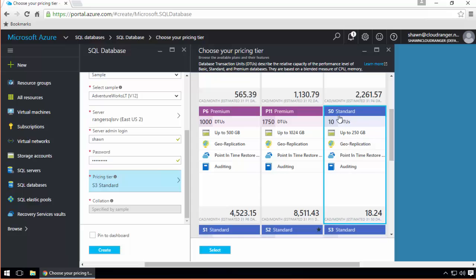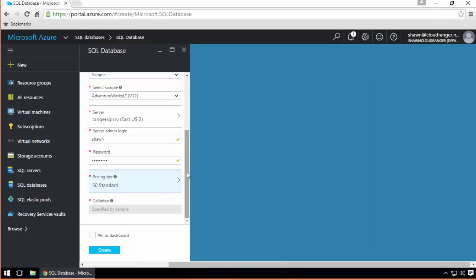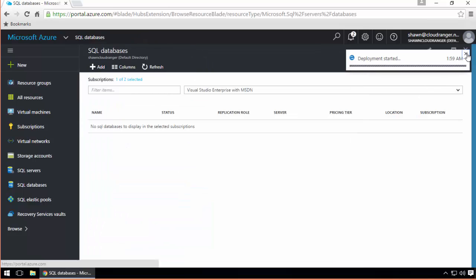And premium and standard actually had different performance levels. So I'm going to go with something very small. Okay, I'm going to go with the S0, 100 DTUs. My database can go up to 250 gigs. So for an example, I'll just do that. Okay, so that's all I need. So I'm going to hit create.